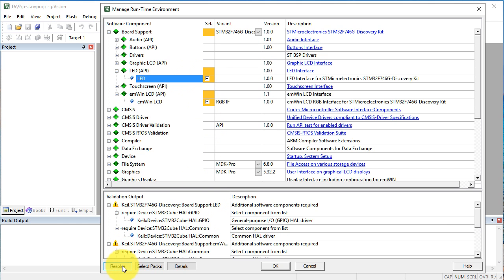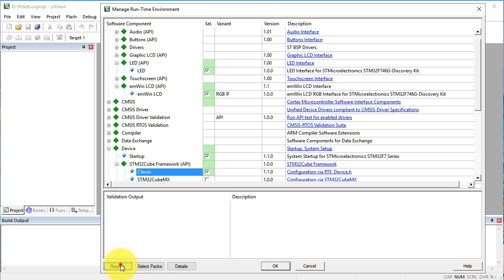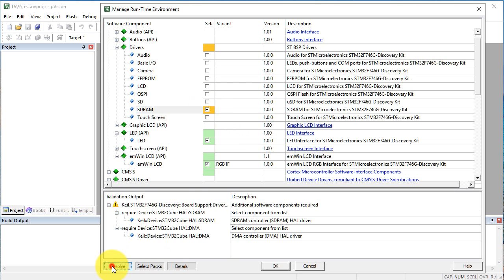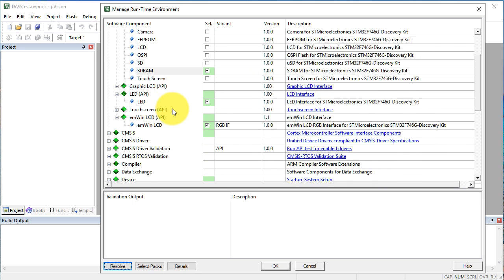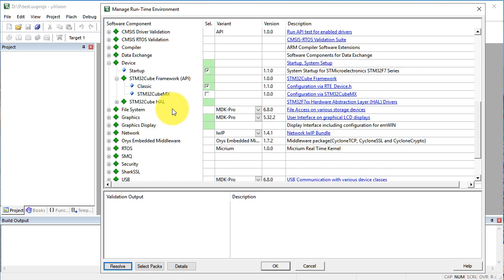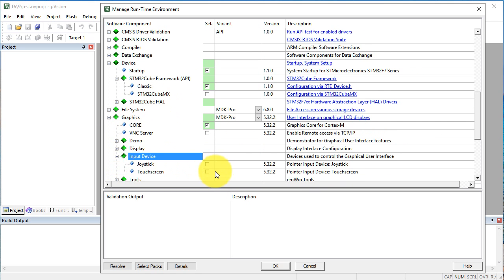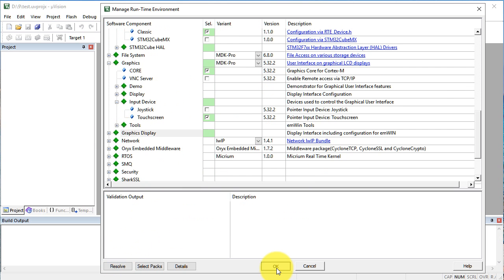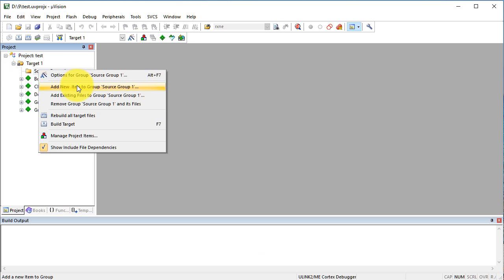We hit Resolve and then we choose the Classic Cube framework in the device slot. Remember that using the LCD needs also the use of the SDRAM, so we check it in the slot Board Support, Drivers and then Resolve. For input device in the graphics slot, we choose Touchscreen and then Resolve. Our code will be placed in two template files that we add to the source group 1.